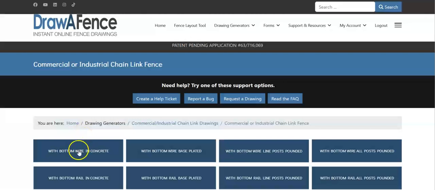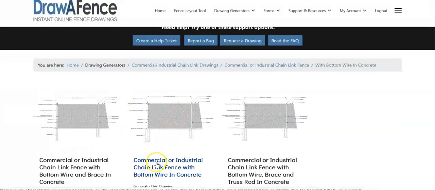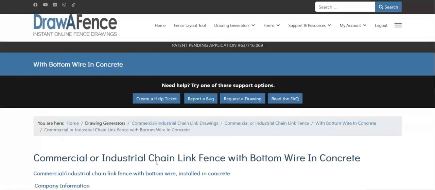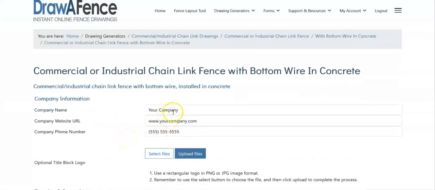It is so intuitive and so easy that you can delegate this to a secretary or a project administrator or someone who has no hands-on fence knowledge, and they can still do it for you. So I've logged in and I'm in my drawing generator now. And as you can see, it's already got information filled in over here.